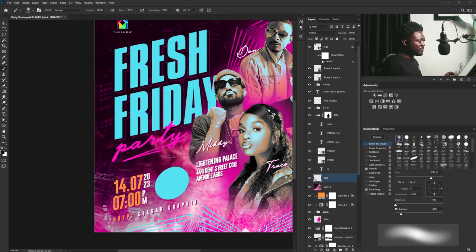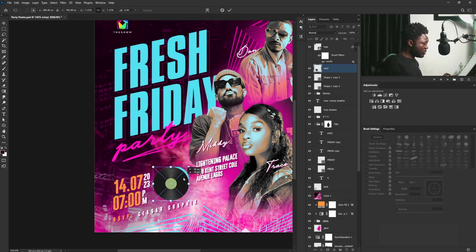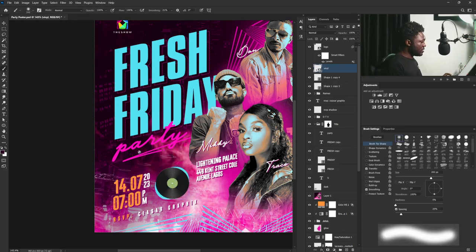So I'm going to first off make sure I'm on the shape layer here, and I'm going to drag and drop the vinyl image here. And I'm going to position this here like that because we still need to add the name of the DJ. All right. So I'm going to copy the DJ name here now.